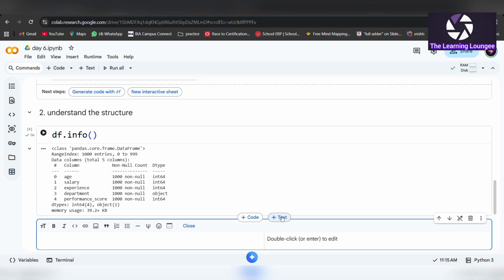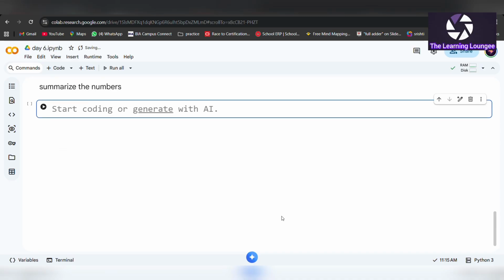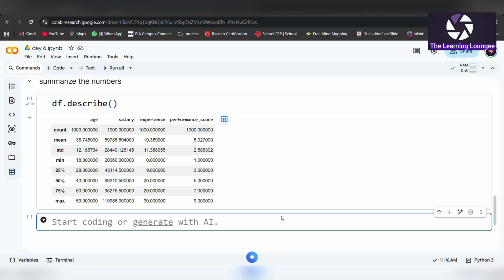Step three is to summarize the numbers. Now we ask Python to summarize. So how do we summarize? Just write df.describe. This answers the average, the maximum, the minimum, the spread, the standard deviation, the count, like how many values do we have in the salary, in the age, in the experience, and so on. So df.describe is to summarize the data which we are having.